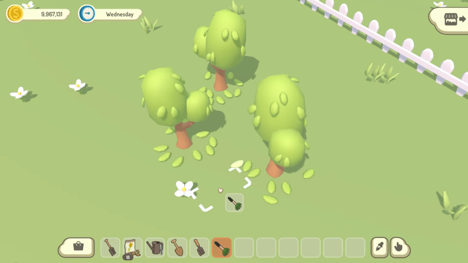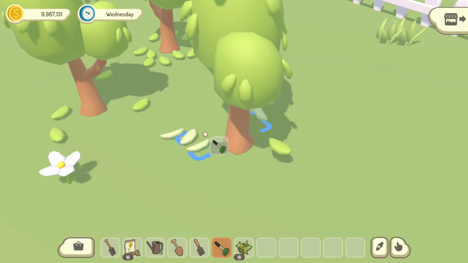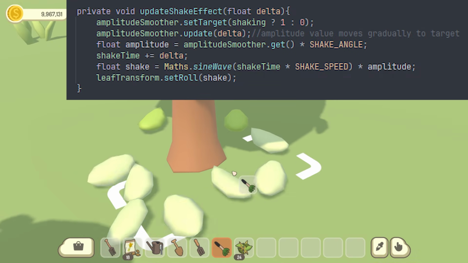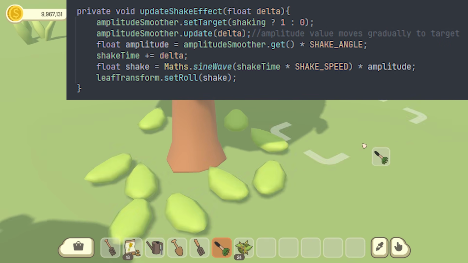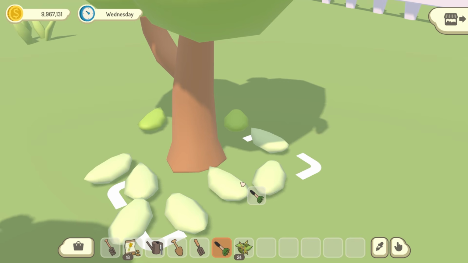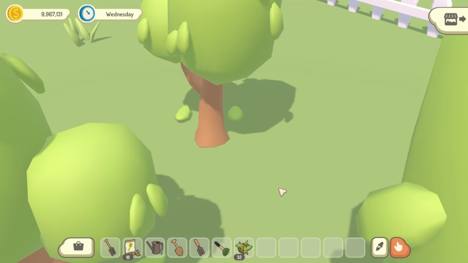So getting pretty close to finishing this all off now. I've just been tidying up the raking tool, added a sound effect to it, also added a little shaking effect to the leaves when you're raking them up, and a little disappearing effect when you're done. Again, this shaking effect is just done with a sine wave, and I multiply it with an amplitude value, and I change the amplitude value smoothly over time so that the effect starts and finishes nice and smoothly without any sudden jumps. So now I've just got one more task to do, which is to make the models for the rake icon.